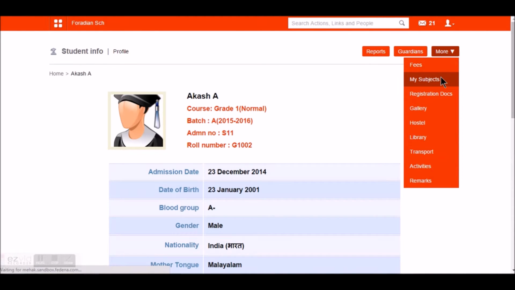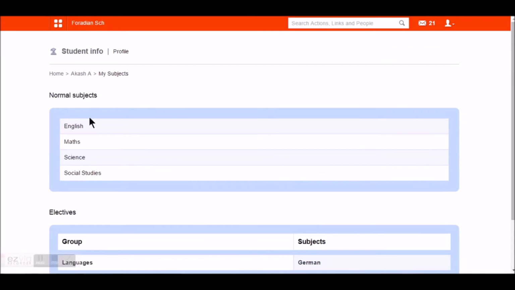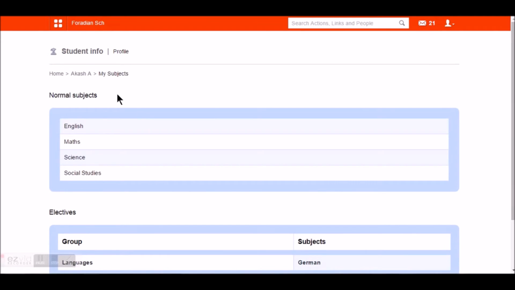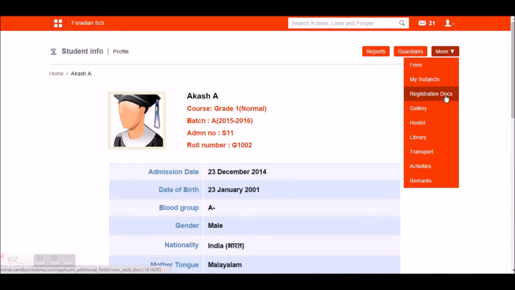He'll be able to check his subjects. So it will show all the normal subjects of his batch along with the elective subjects. He'll also be able to choose the subjects in case enable elective selection is enabled by the Fedena administrator. He'll be able to check registration docs.